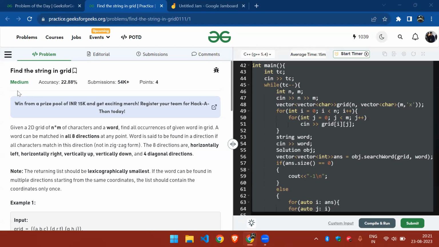Hello everyone. So let's start solving today's problem. So we have find the string in grid.